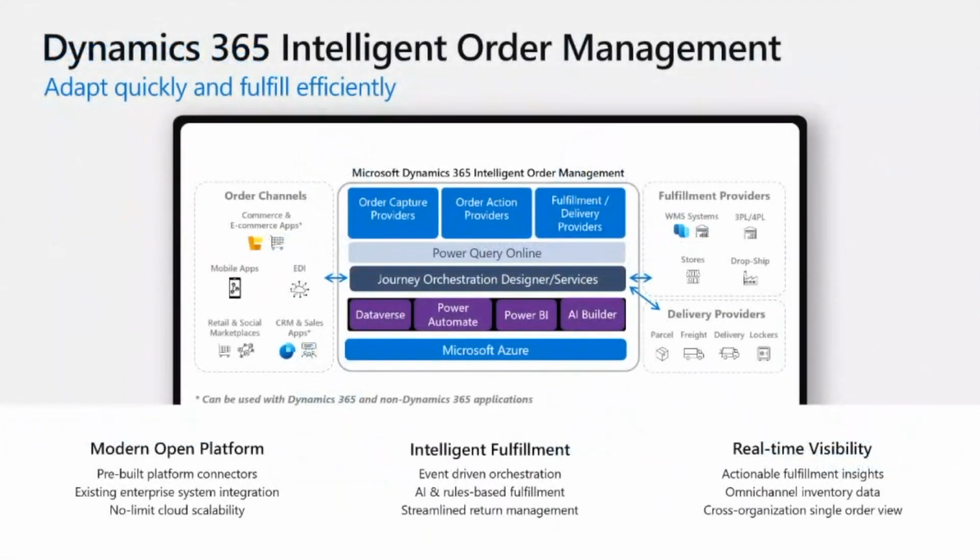So I will hand it over back to Murali to talk a little bit about IOM. Murali, over to you. Thanks, Pranav. Intelligent Order Management just got launched in public preview and will be available in GA soon. So as part of that intelligent fulfillment component, distributed order management is available as well. So let's look at a little bit about intelligent order management.